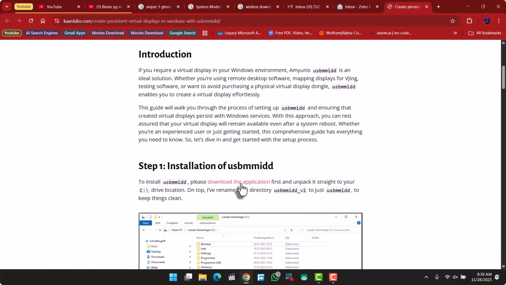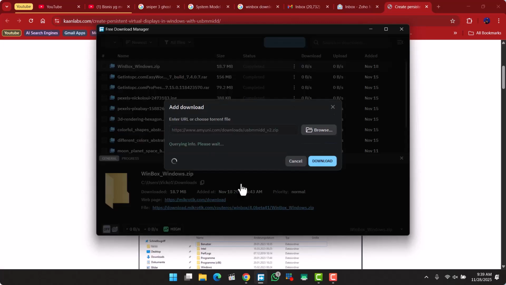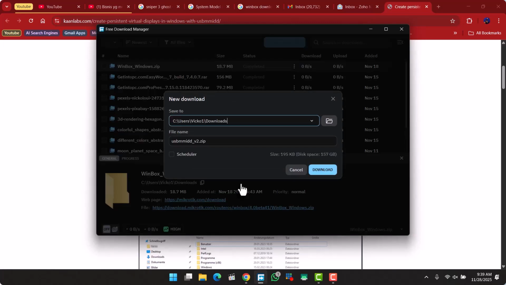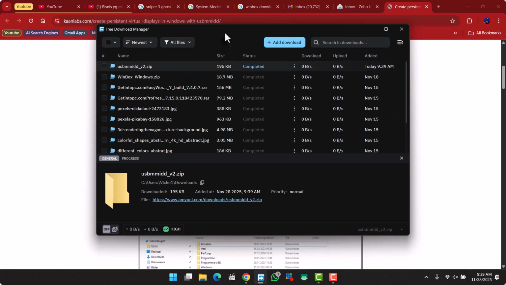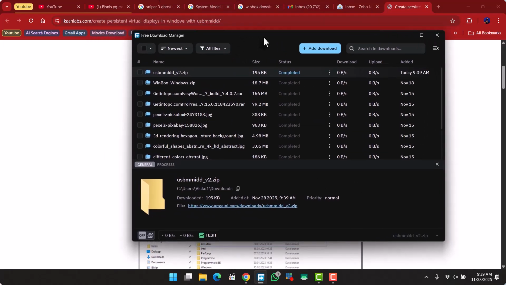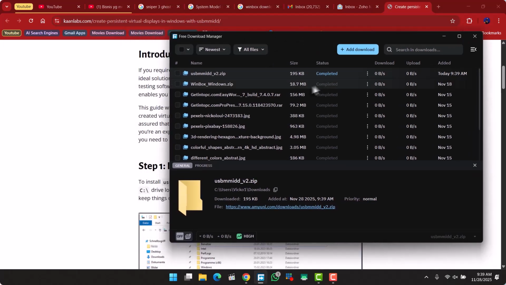You click on the download application. Now this application is in a portable format. When I say portable format, you can just pick it, move it to another system and use it. So it's very portable. When you download it, it's going to come as usbmmidd, this is version 2. You click on download. It's a very light file, just 195 KB.